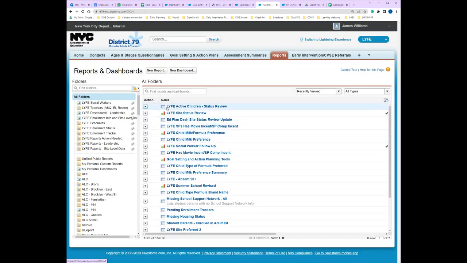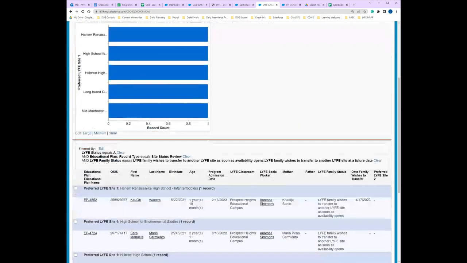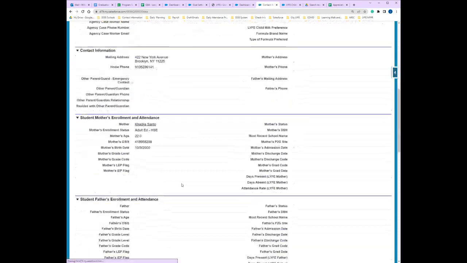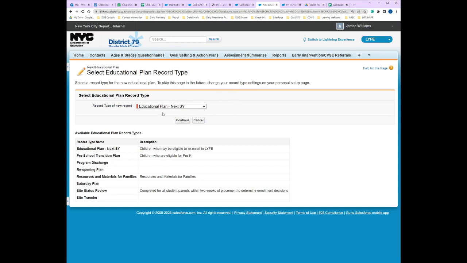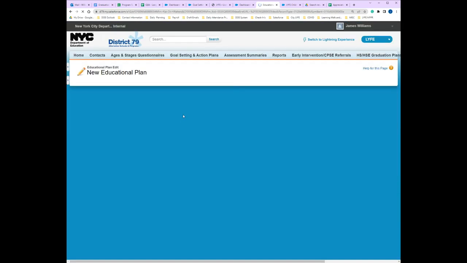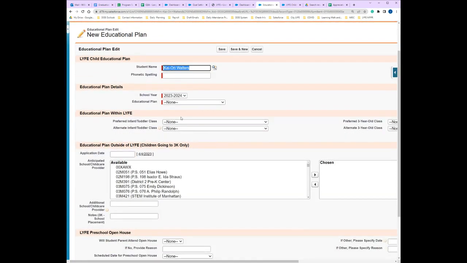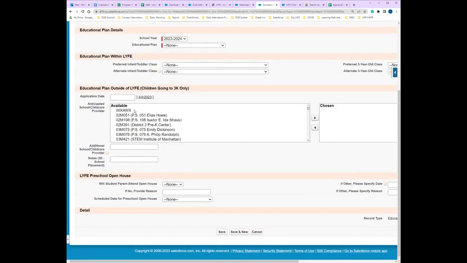So I just want to show everyone what that looks like, just to remind. For example, Coyote Waters, at some point in May, every social worker will click new educational plan here, and then you'll select educational plan for next school year. And here is where you would enter that information, which LYFE site they want to go to for next school year. Will they transition or will they remain in LYFE? And if they're transferring to another 3K center here.